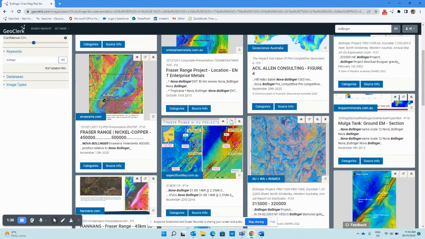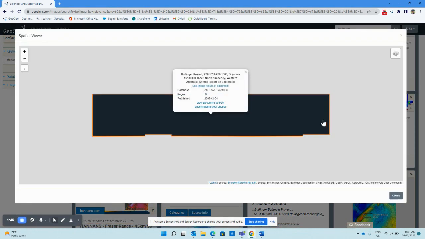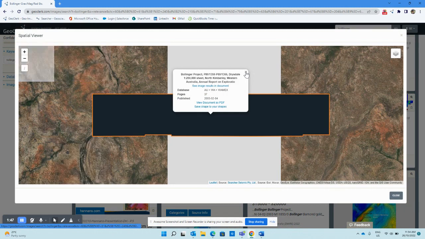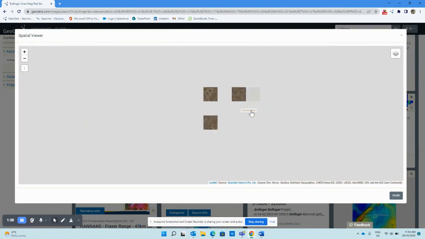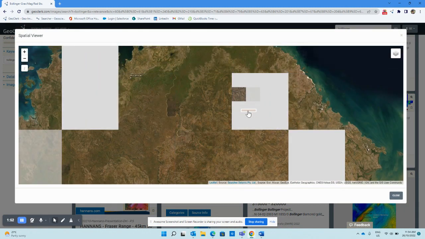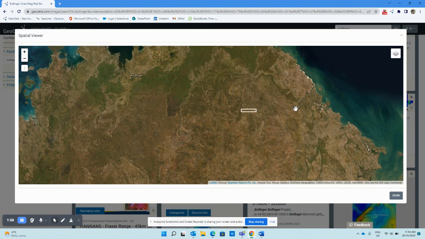Now, for images that have spatial information, usually those that have come from the state and territory mapping sites, there's also a spatial button here which you can click on to find out where that particular image has come from. So the shapefile that's associated with that image is displayed.